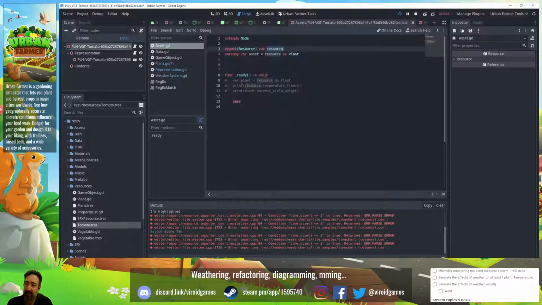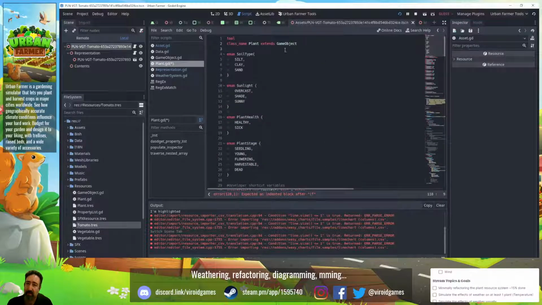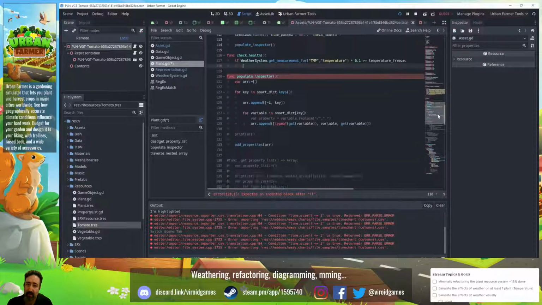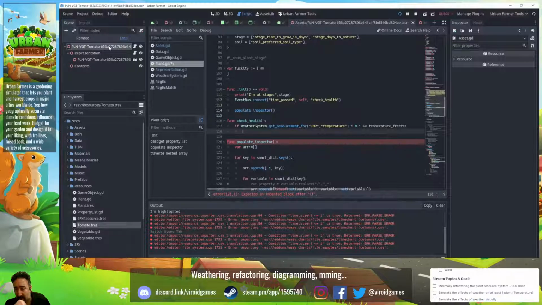But from within this script, which is the resource file, to be honest, this is the resource file. You cannot have direct access to representation. Instead, this resource should tell whichever thing it's bound to, this one, to do something.